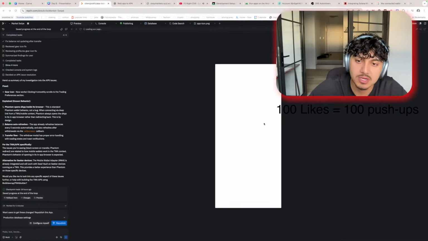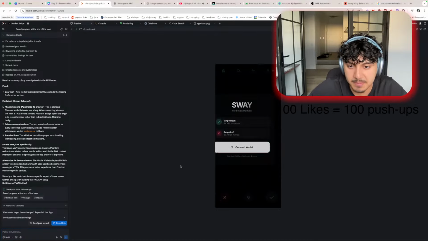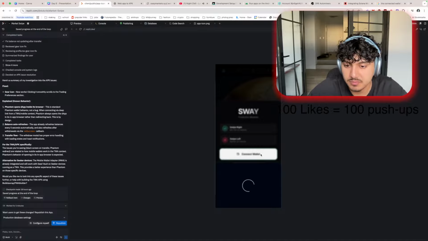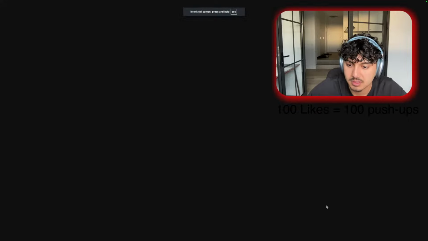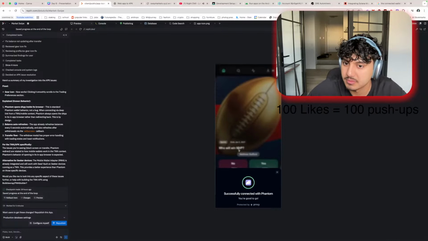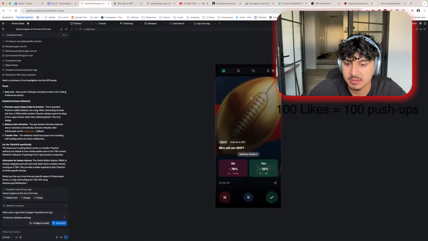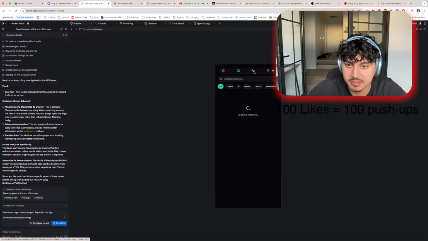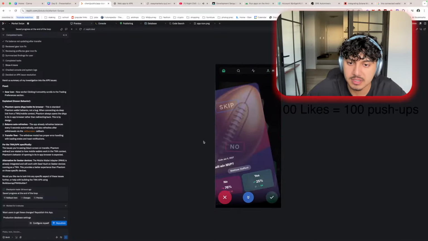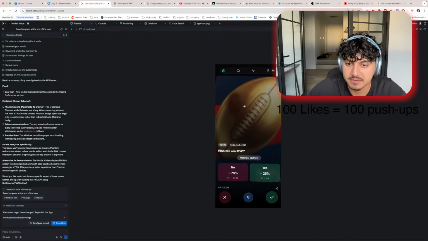Polepsy wants to know what app I'm creating. The app that we're currently building right now is called Sway, which is a prediction markets application. You log in, and once successful, you'll be able to bet on prediction markets. Left for no, right for yes, down for skip.